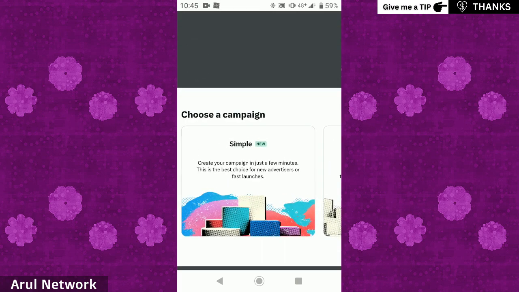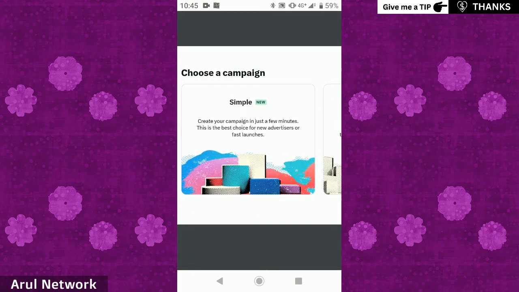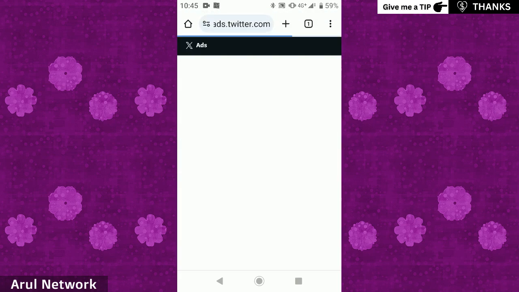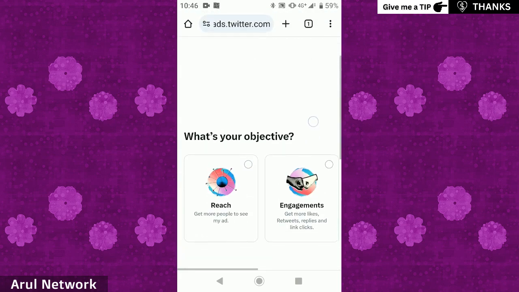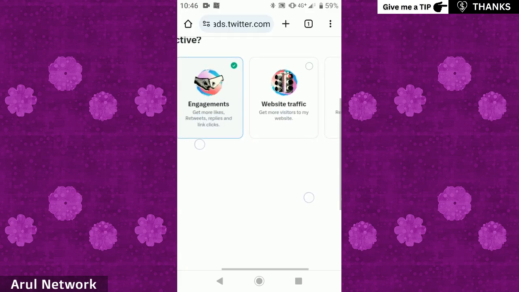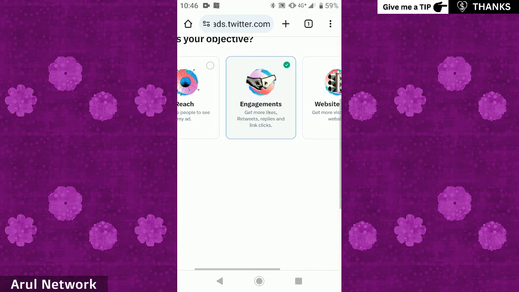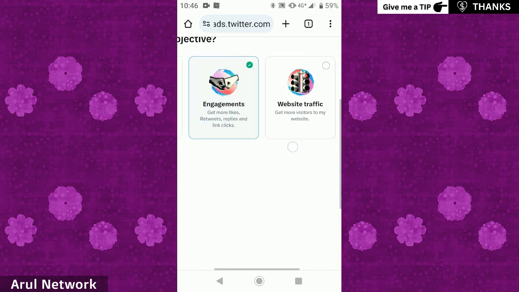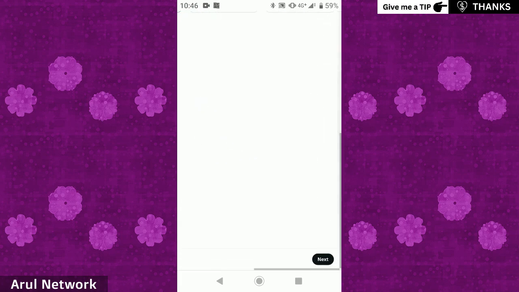Choose a campaign, for example, just simple. And what's your objective? Select one. You can select reach or engagement. You can select website traffic and keywords, but I still select engagement. And then click next at the bottom right.